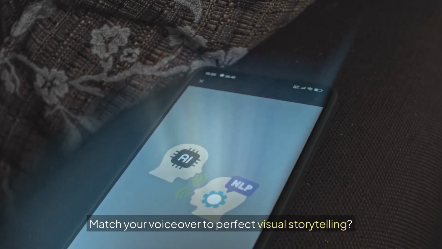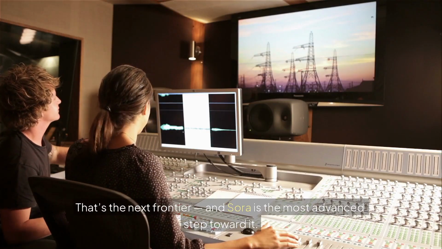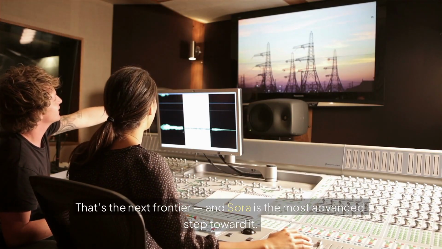Match your voiceover to perfect visual storytelling? Edit your video dynamically based on viewer feedback? That's the next frontier, and Sora is the most advanced step toward it.